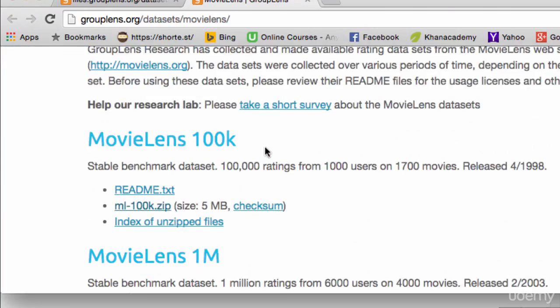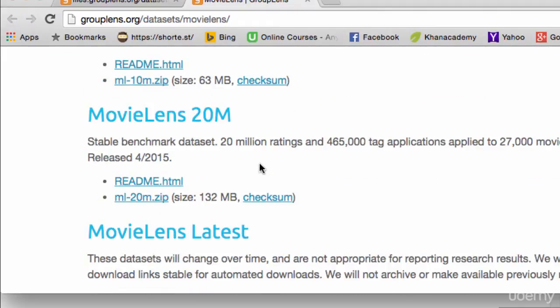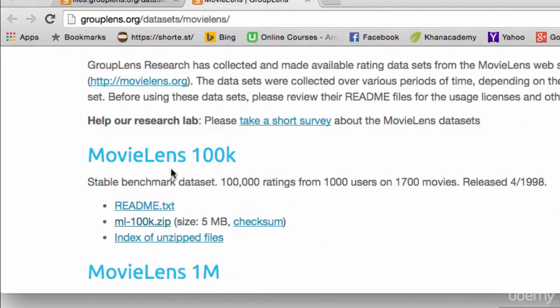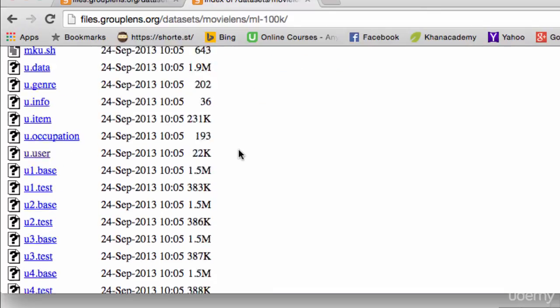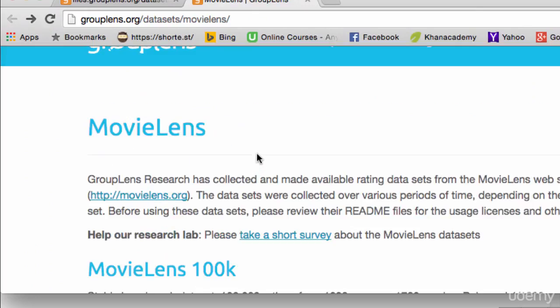Basically it said somewhere over here. So we're going to use MovieLens 100K. Let's take a look at the index of unzipped files. Basically, it is a data set of 100,000 ratings made by 943 users on 1,682 movies.